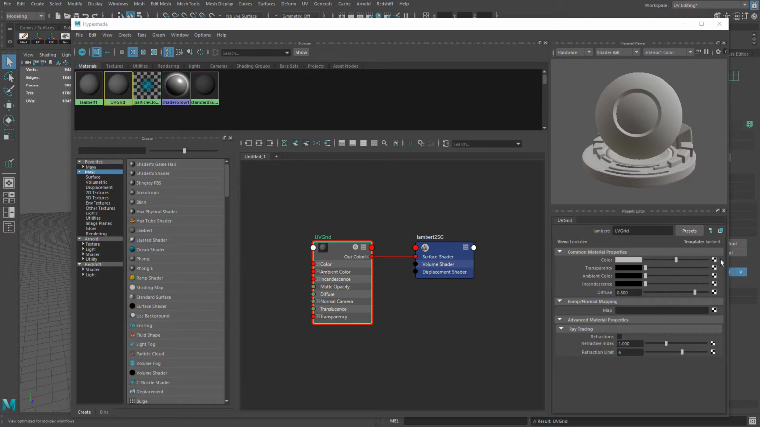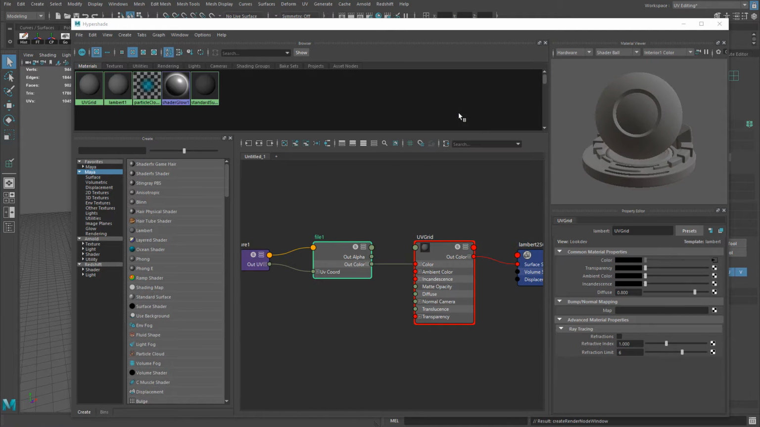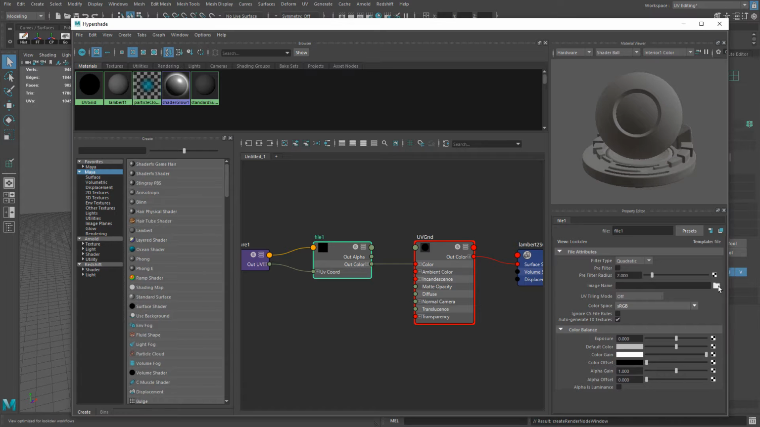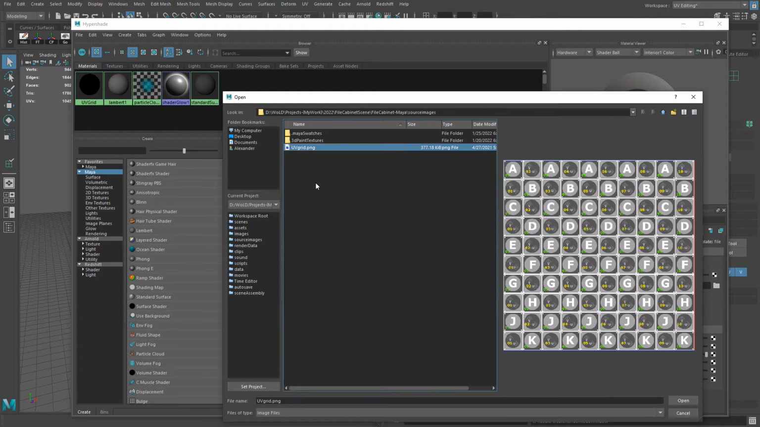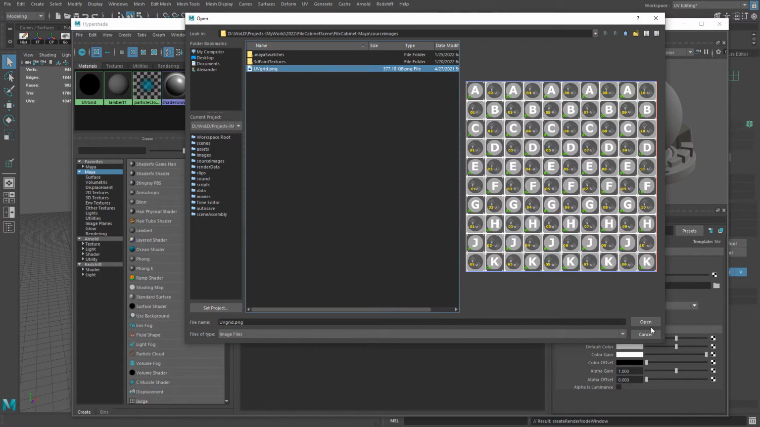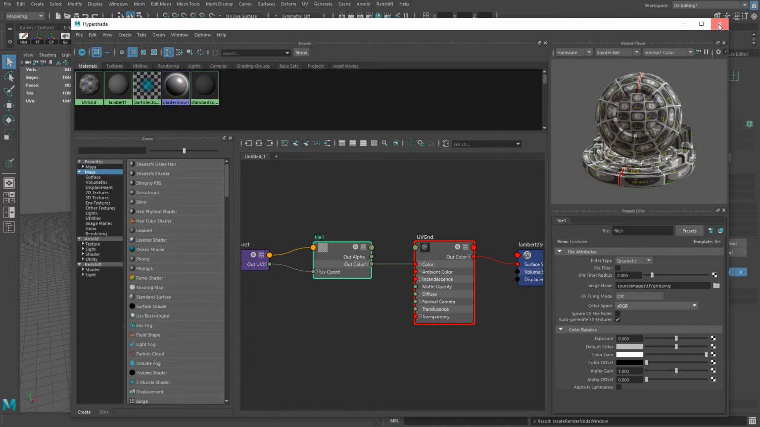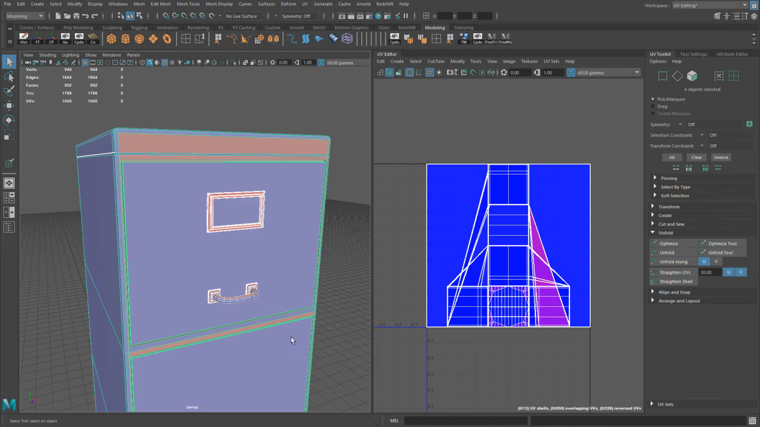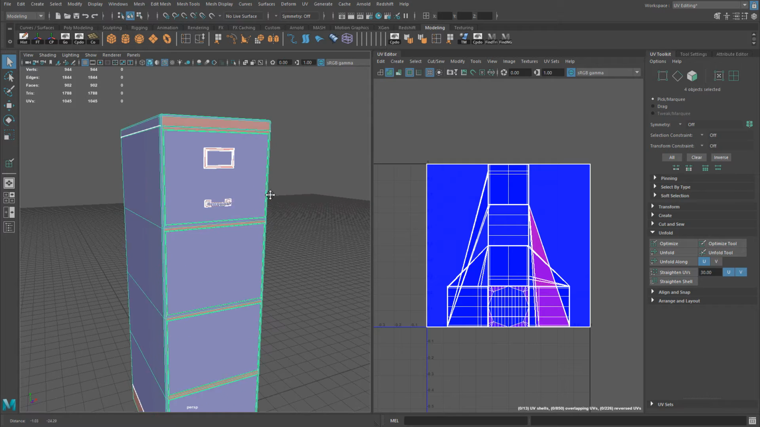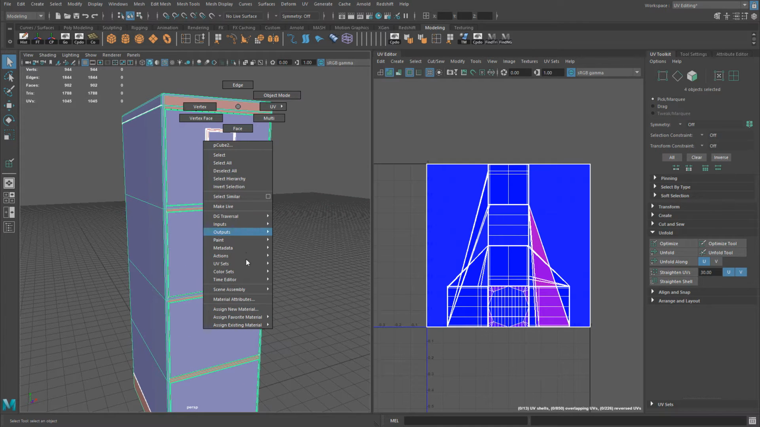So all I need to do is click on the checker box, file, image name, click on the folder, and just simply go and choose my UV grid. And open. Let's close it. And I'm going to select all of the objects that I want to apply the material onto. Right click, hold, go to assign existing material, and choose UV grid.